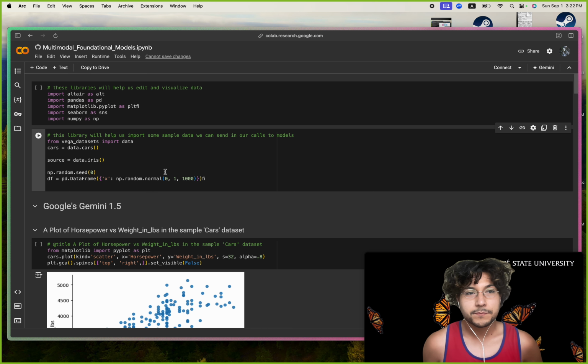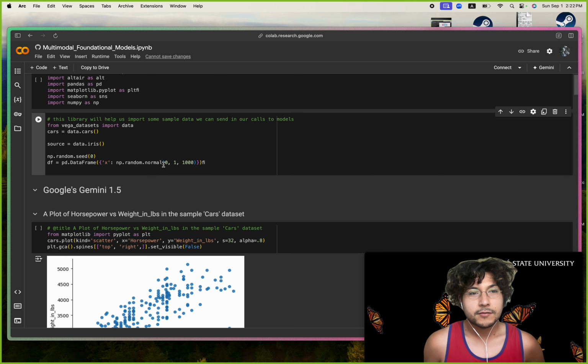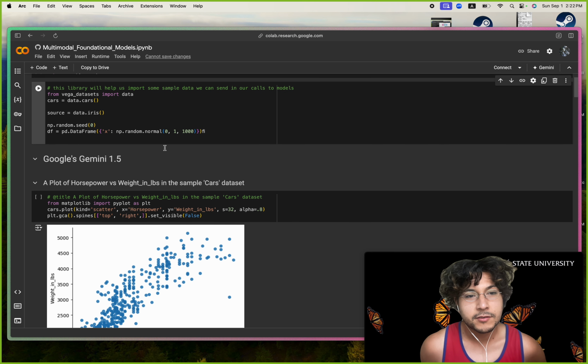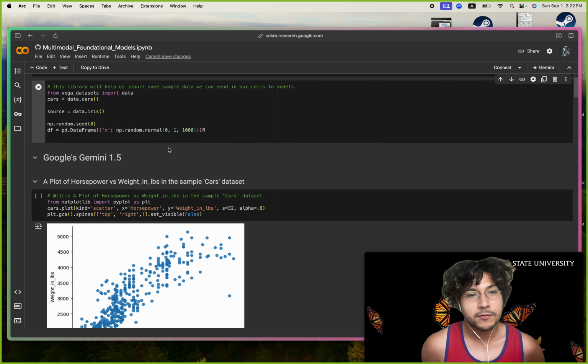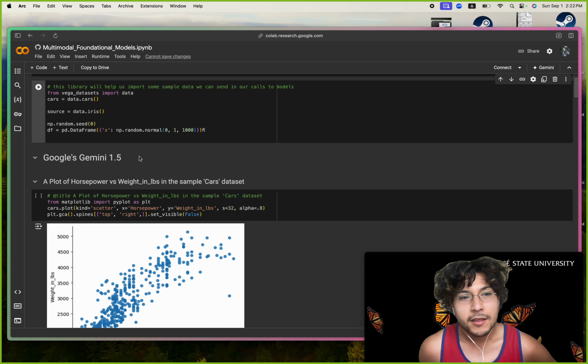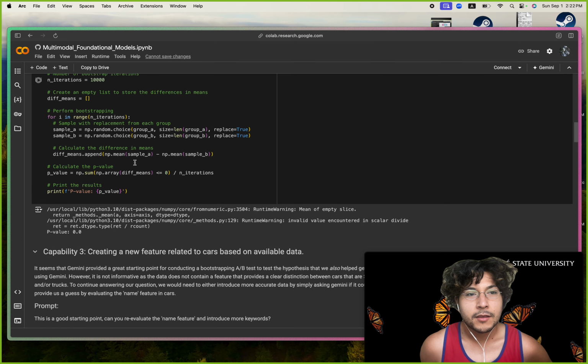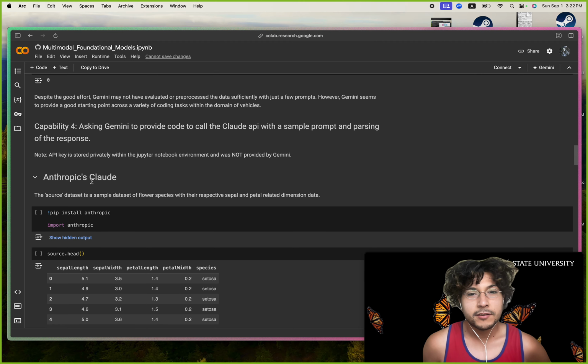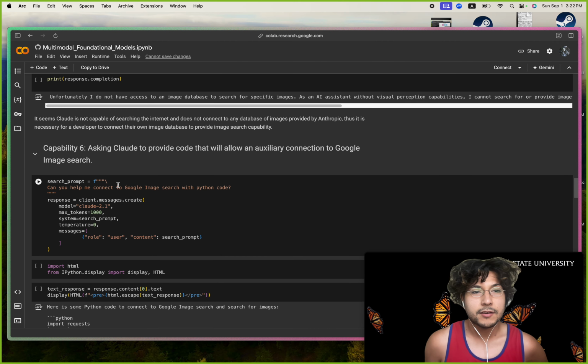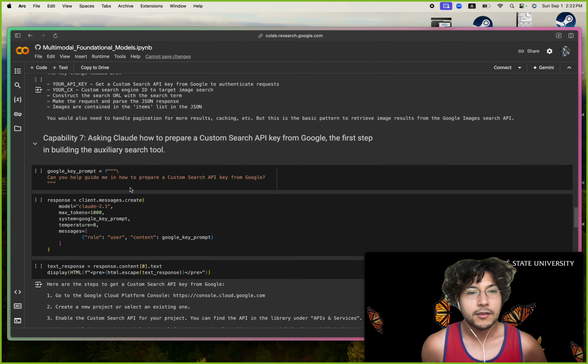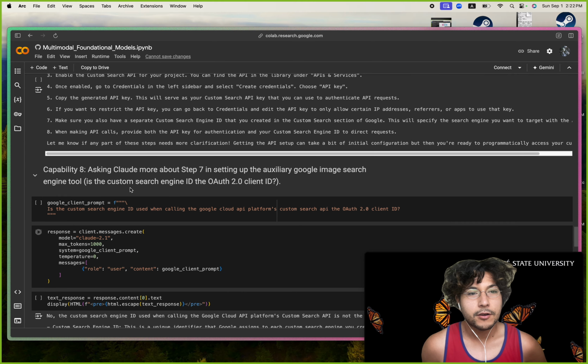So in this notebook titled Multimodal Foundation Models, I'll go over the three main models that I chose or was assigned to me by my professor. So it's Google's Gemini 1.5, there is Anthropic's Claude, and finally there is ChatGPT 4.0.